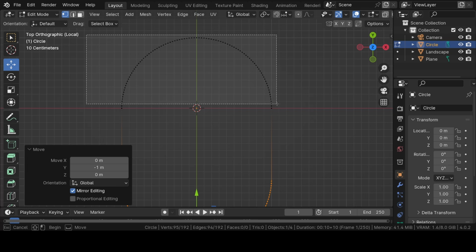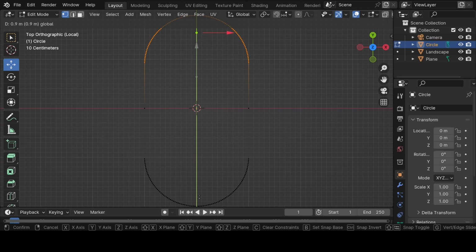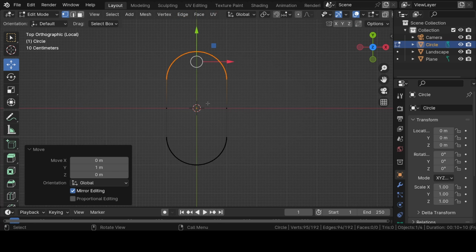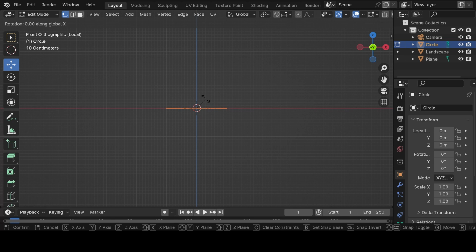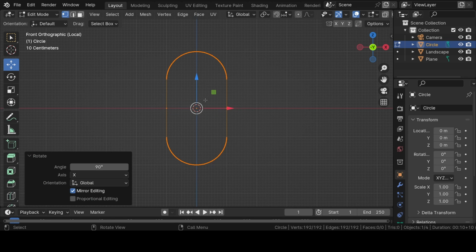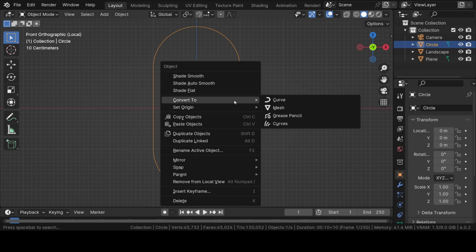Similarly, select the vertices above this line and move them upwards. Now press A and R X 90 to rotate the mesh 90 degrees on the X-axis. Press Tab again to exit from edit mode. Now convert the mesh to a curve.